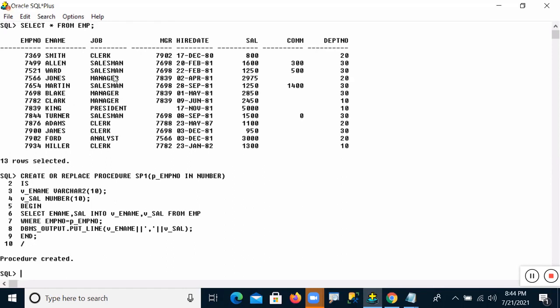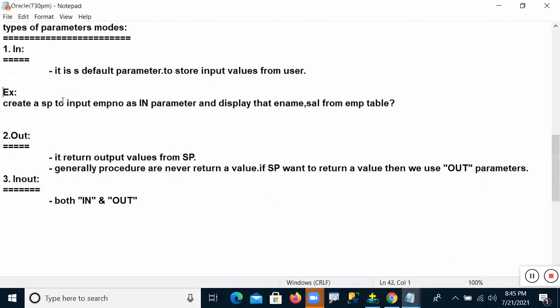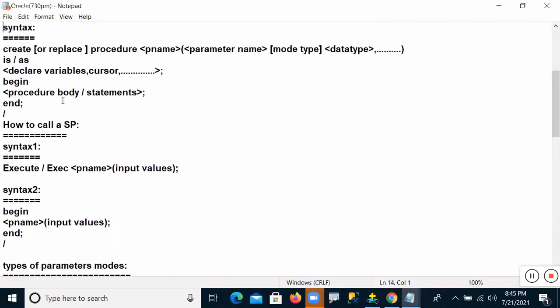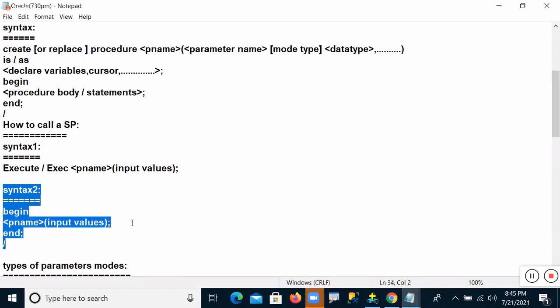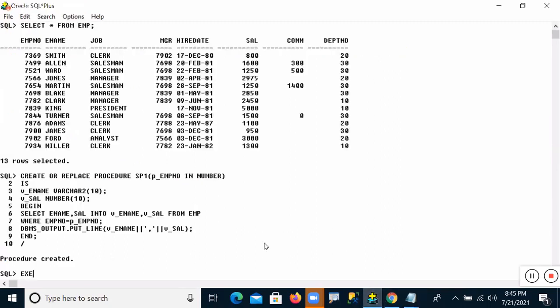Whenever you want to call this procedure object, there are two syntaxes I was given, and you can use any syntax. One is the calling syntax: how to call a stored procedure. Syntax one, you can use the EXECUTE statement or EXEC. Otherwise, the second one is an anonymous block statement: BEGIN procedure name END. Anyone of these two you can use. Let me show you the first one.